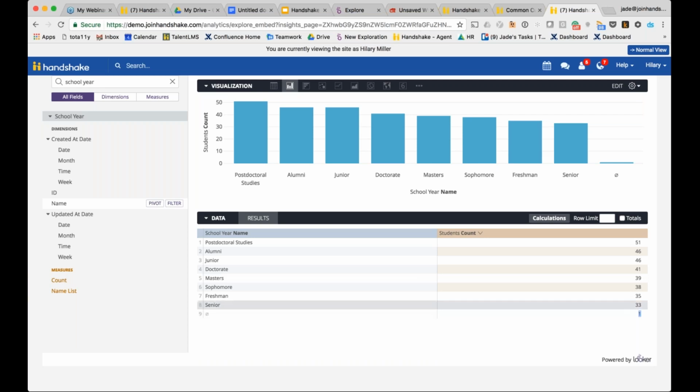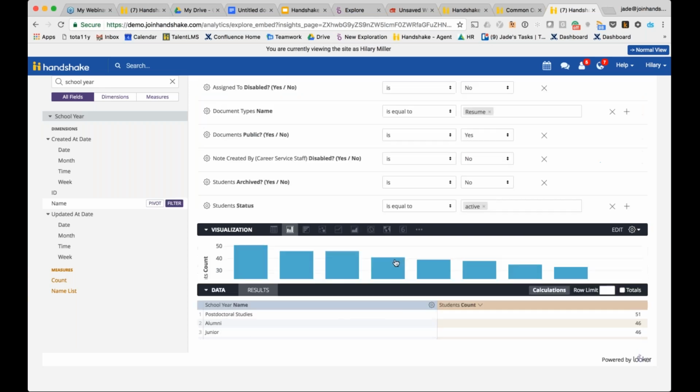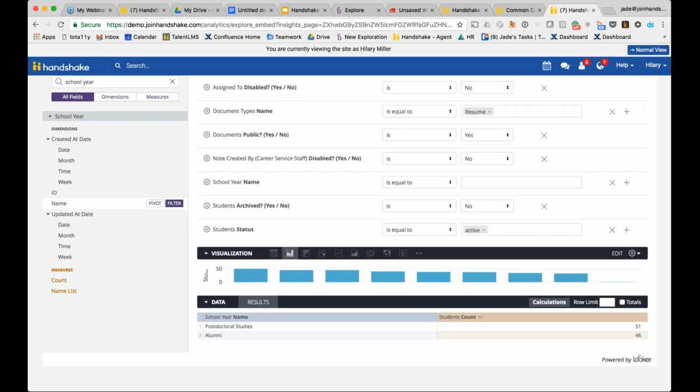So I might actually want to see now. Let's go ahead and choose a filter. And we'll filter to school year is null, so we can see who has a school year that's null. So go ahead and click filter. School year name. We'll select is null. But I also want to know who is that student.